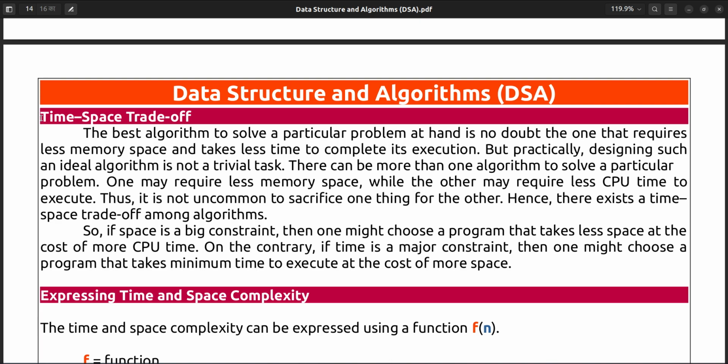So in that case, you also have to decide on the basis of your computer, your architecture design, how much memory your computer has. You have to decide on that only. So this is called time-space trade-off.